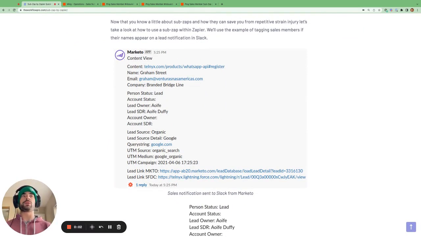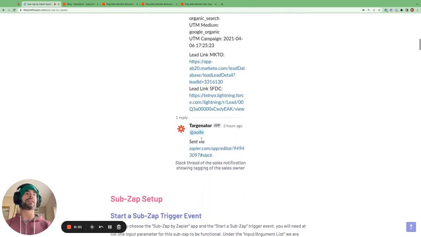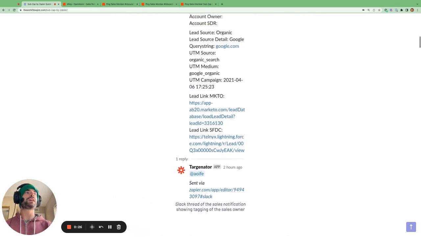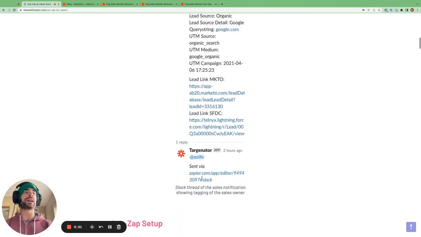So in this example here, we have notifications being sent to Slack from our marketing automation platform called Marketo, where one of our leads has taken a certain action. And here we can see that we've specified some lead owner names. And then what we would like to happen is that in the thread of this Slack message, we would like to tag the sales owner to let them know that the lead has carried out this activity. So here we can see that Aoife Duffy is mentioned as the lead owner. So in the Slack thread, we want to tag her to let her know that their lead has carried out this action.